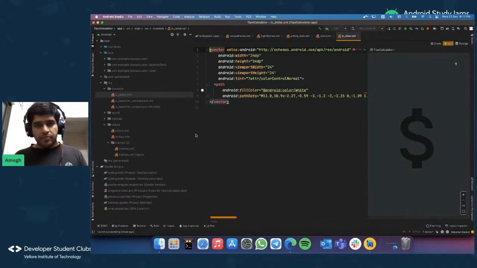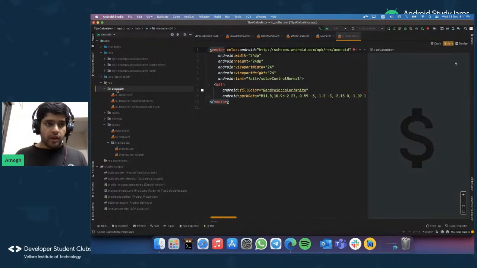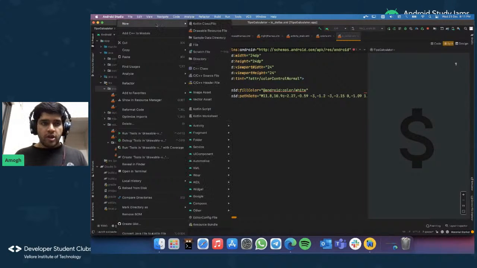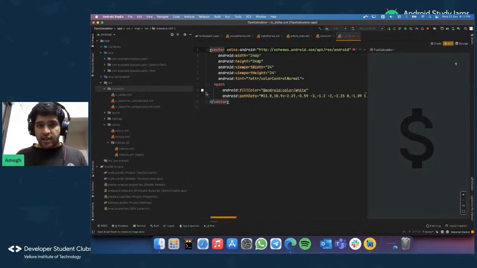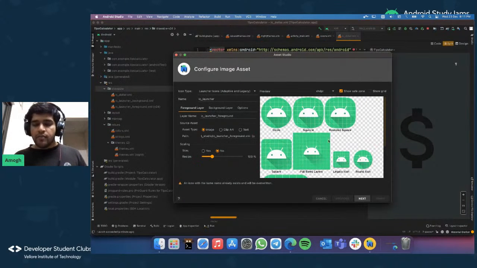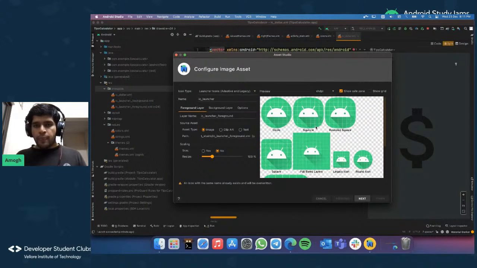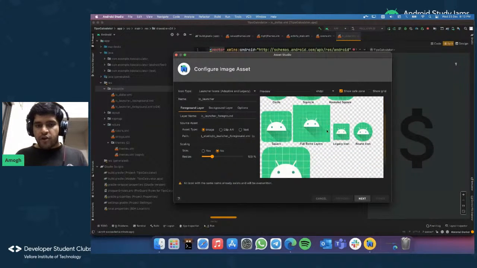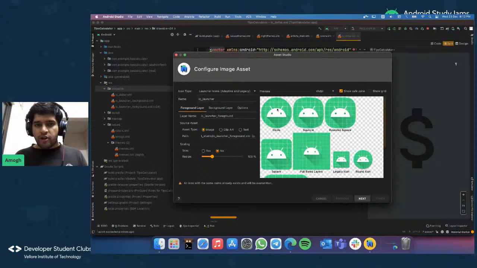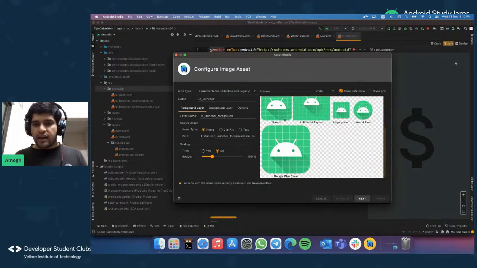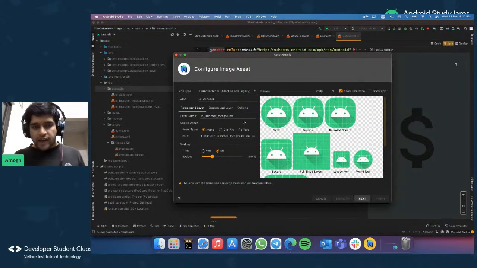And the way that you set an app icon is you go to drawable, you right click on it, say new image asset, not a vector asset, an image asset. And here you see all of the default icons that come with Android Studio. It's going to show you the icons in different configurations. Like if you're on Samsung, you'll have a squircle. If you're on an MI phone, you'll have a square. If you're on a Google Pixel, you'll have a circle, stuff like that. So let's go ahead and change it.